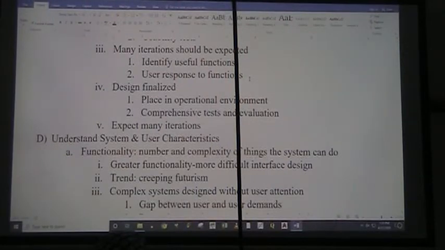When we get the design finalized, although what we think is finalized may not be finalized, we want to place our design in an operational environment. When we're there, we want to do comprehensive tests and evaluation. Again, expect many iterations.